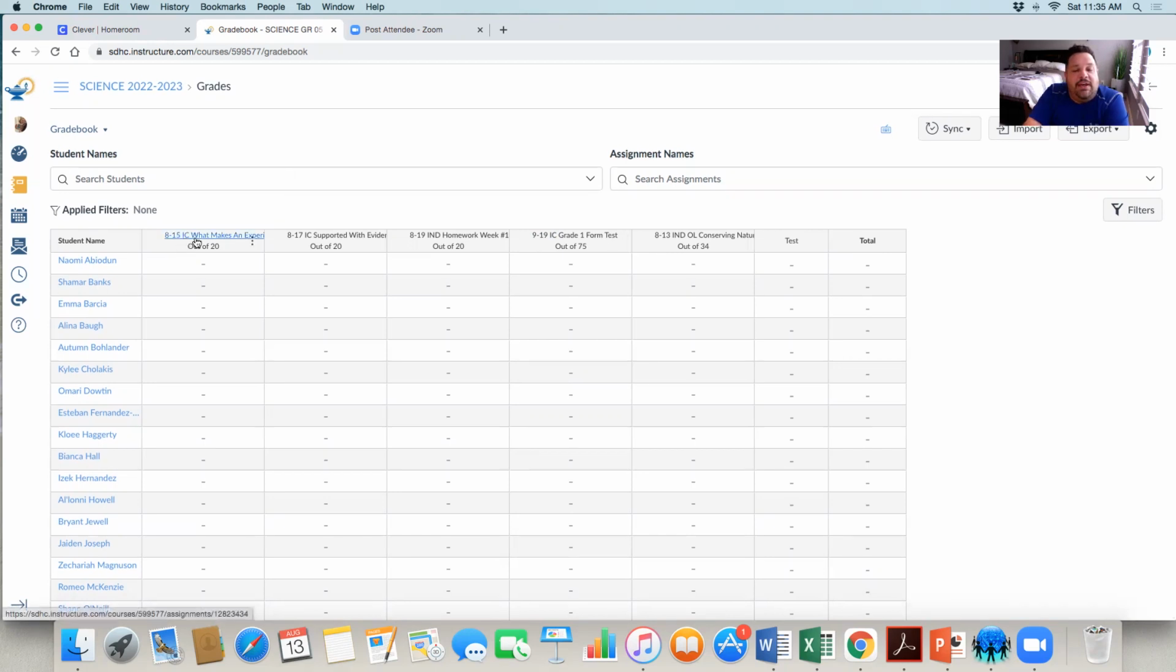The next two letters that come, the IC, IND, that's how you determine whether it was something they were supposed to be responsible for doing on their own or something we did in class that they should have turned in. If it says IC, we did it in class together and they should have turned it in. So I will read and grade their assignments in class, and they may have out of 20 points get 15 or 20. Tell you right now, for the first quarter, turning it in gets you most of the points. So you'll see their score for those assignments.